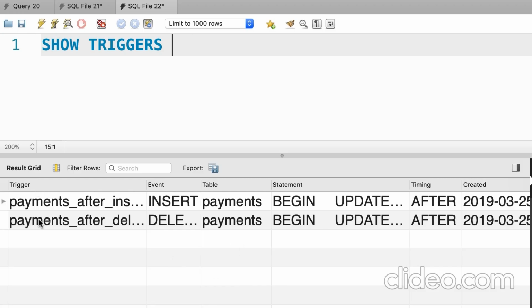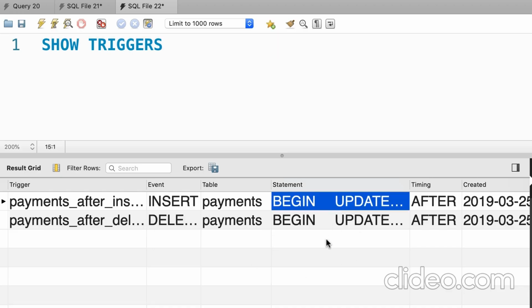We can see the trigger name, the event, which can be insert, update, or delete, the table. Here's the code for the trigger. And we also have the timing, which can be before or after, as well as the creation date time for each trigger. Here we can also filter the result.